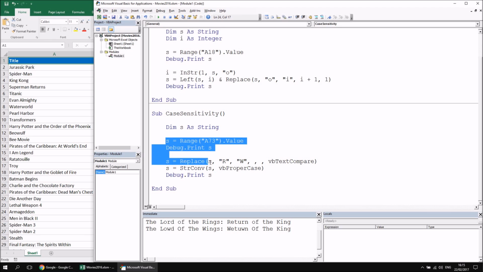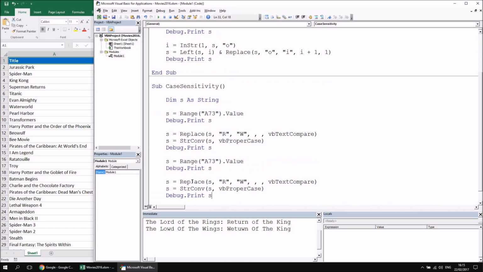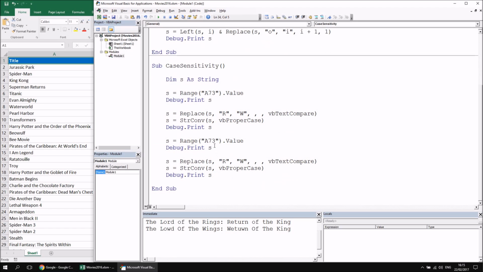We'll use the same subroutine actually. Let me just copy and paste this entire section of code and drop it in immediately down below. We'll make a couple of changes, so we won't look for cell A73, but look for cell A144. And then rather than replacing the letter R, I want to replace the letter A with the letter E. And I want to make sure that it's a text compare rather than a binary compare. So there's a capital letter A and a lowercase letter a that I want to convert.